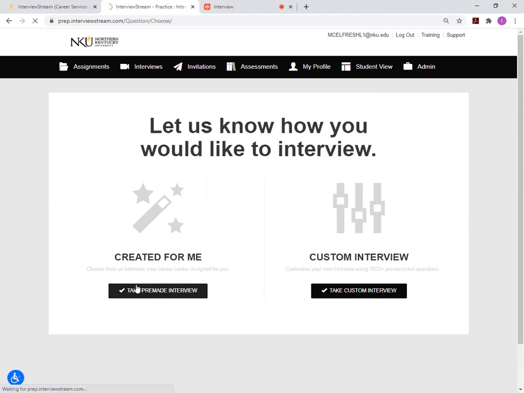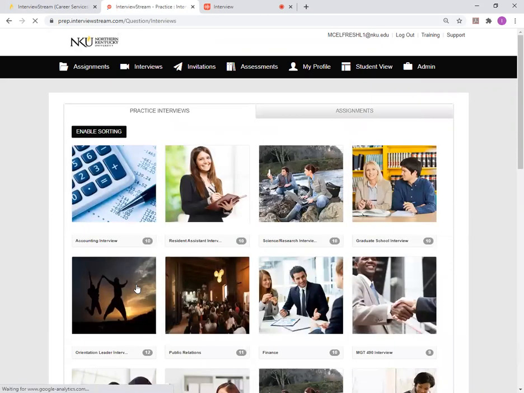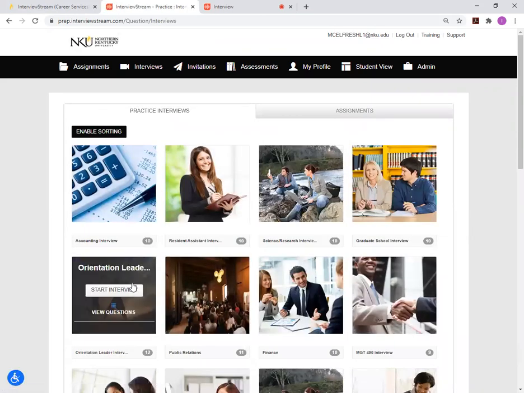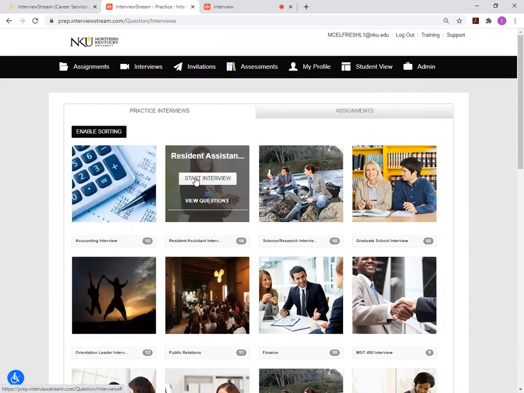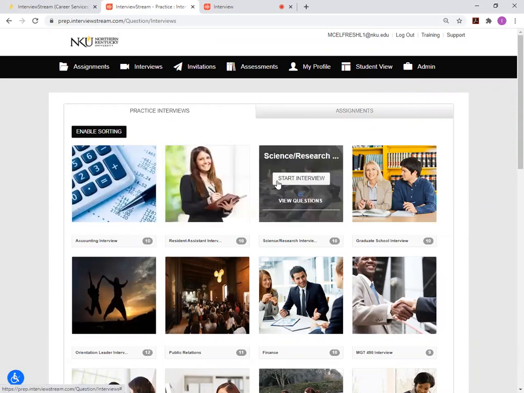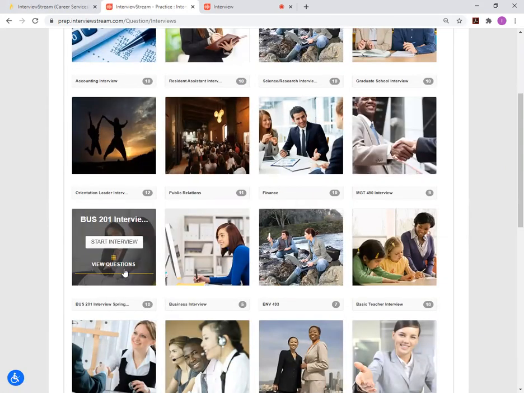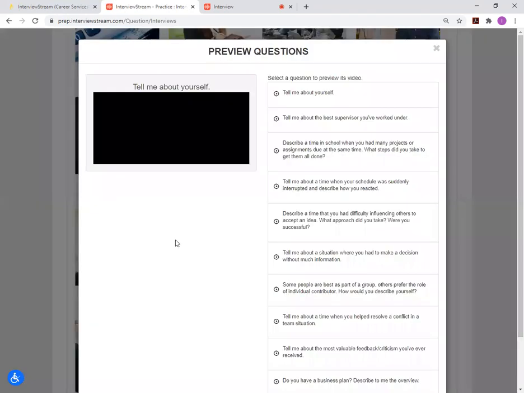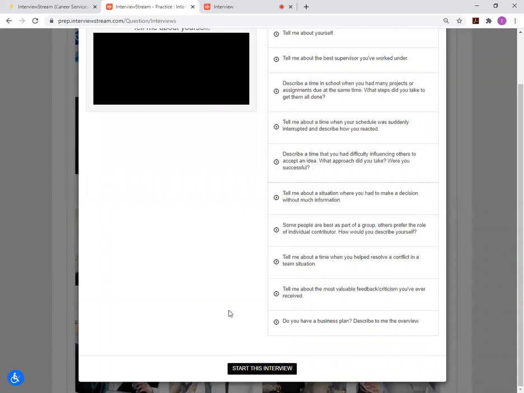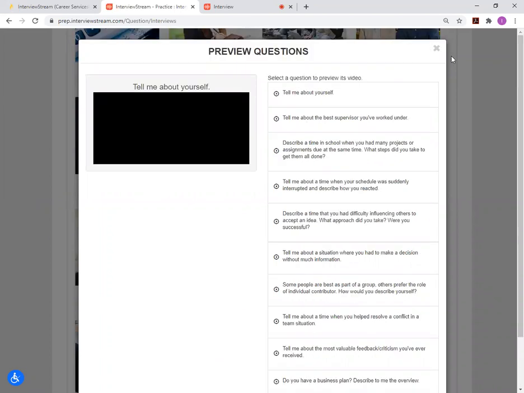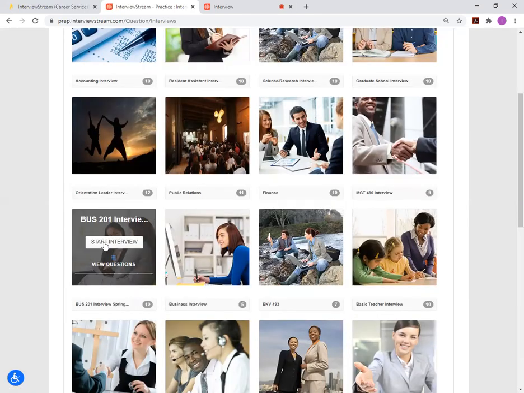Once you select this option, all of the options will populate on the screen. You will notice that some are general interviews, like an accounting interview, a resident assistant interview, or a science research interview, while others are designed for specific classes, such as Management 490 or Business 201. You'll see that some of the interviews give you the option to view the questions before you begin the interview. This allows you to prepare for the interview a little bit more in depth and to feel as confident as possible going into your recorded interview. You can then either start the interview from this page, or you can start the interview from this widget.